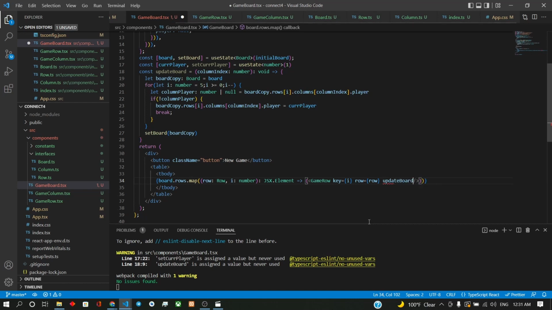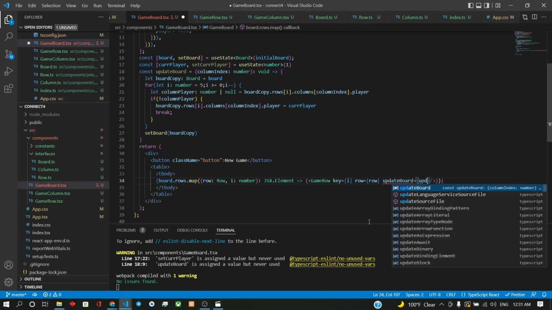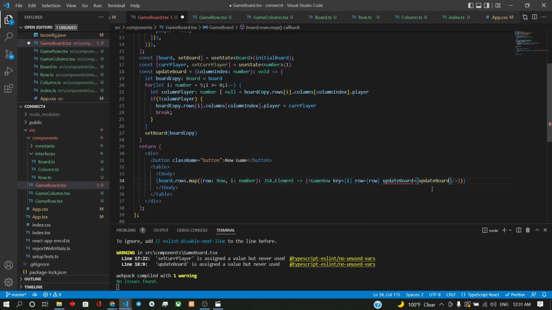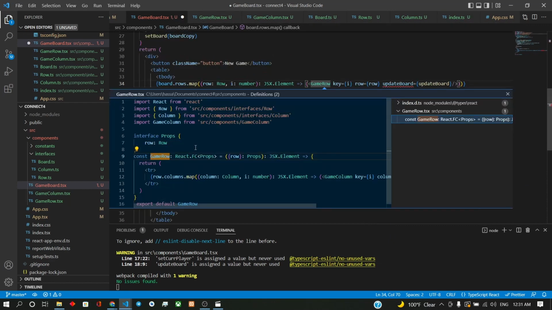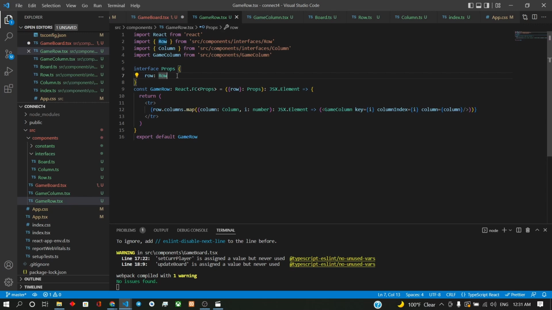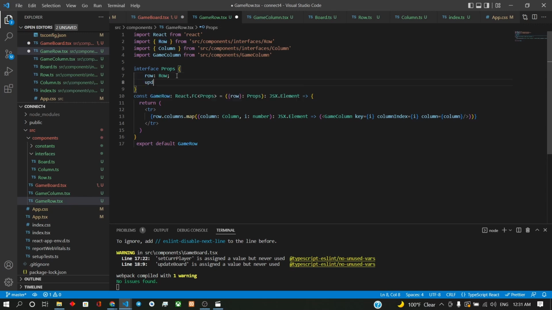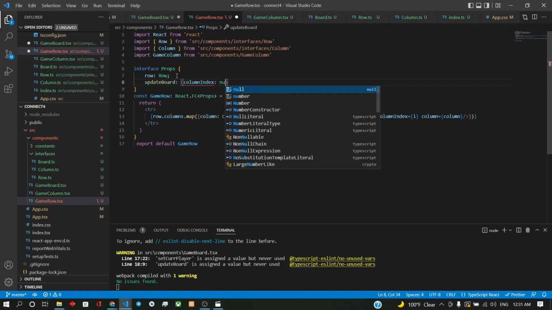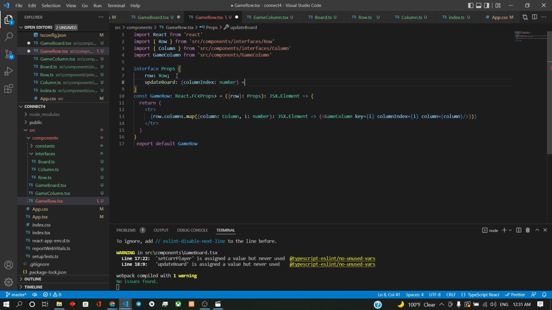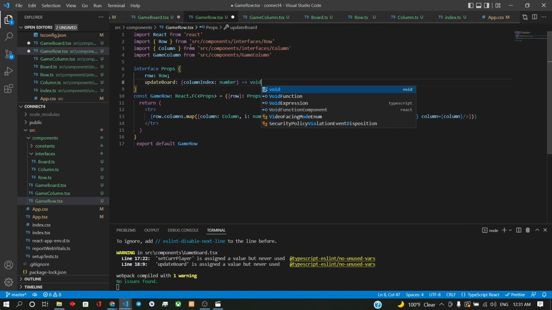So we'll pass in a new prop called update board, and this is equal to update board. And we have an error because it's not expecting it as a prop, so let's go ahead and do that. So update board, the type of it is just going to be an arrow function, and it receives a column index, which is a number, and it returns nothing, so void.